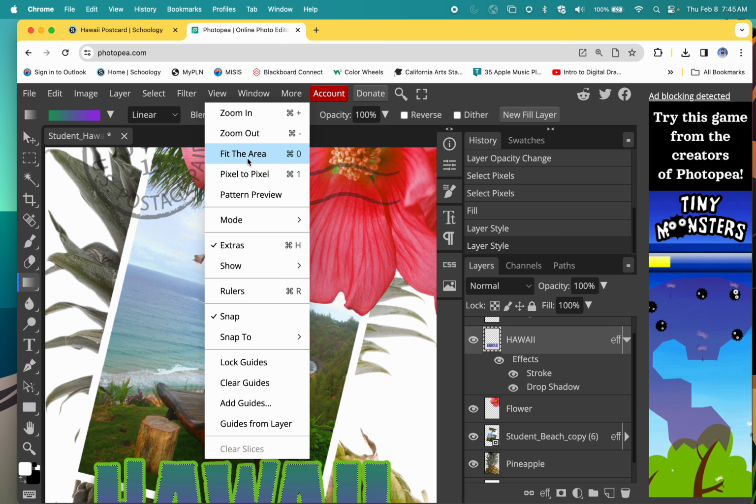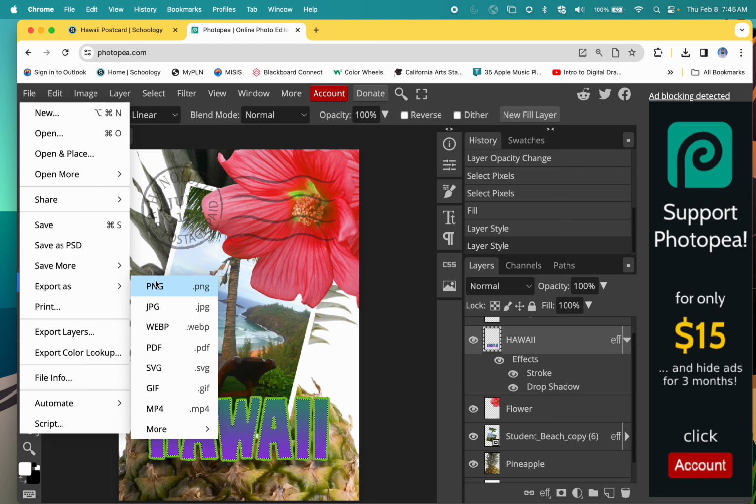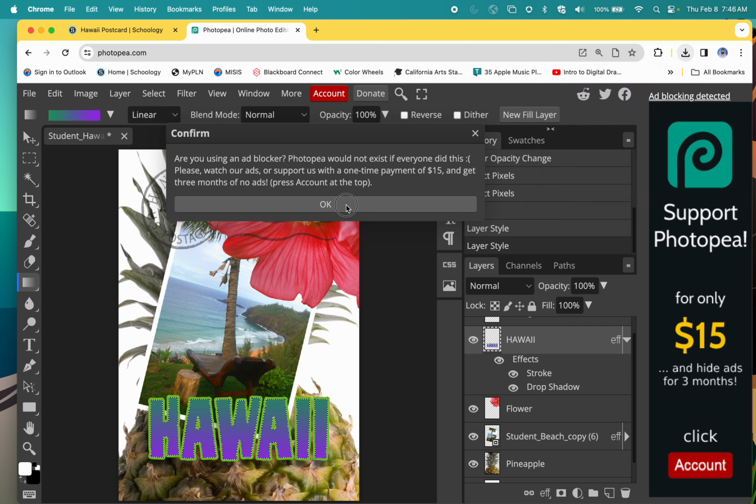So let's zoom out, fit the area. So we have our framed out picture, we have our layers, we have our opacity postage, and then we have our word Hawaii that is with a gradient, and also has the drop shadow, and also has the stroke on there. So make sure that all those things are included. After you're done with that, go to File, Export PNG, and Submit. Click OK.